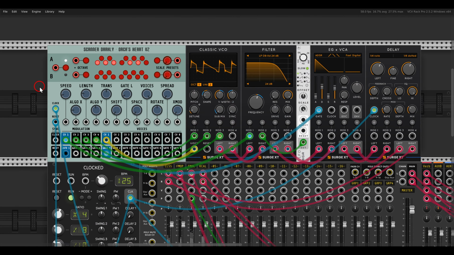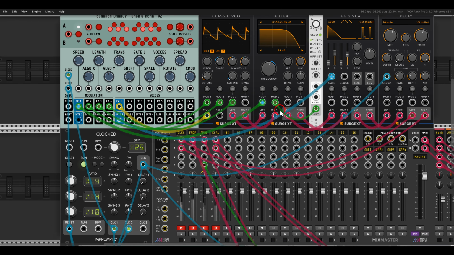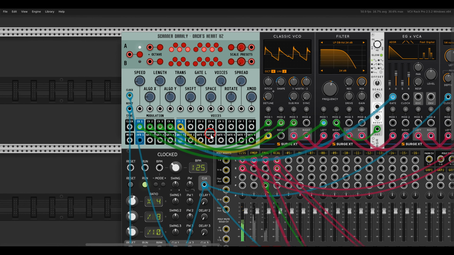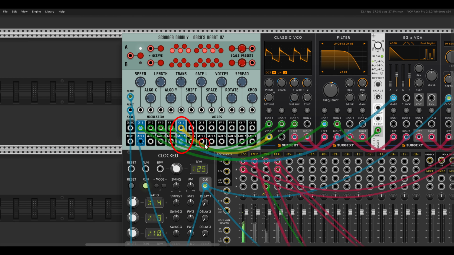Let's go back to the quantizers and see how we can use them to add movement. Here I already have a sequence going with a classic VCO, some filtering, some modulation, right? I'm using the envelope generator VCA to control the amplitude on everything, and there is also some delay involved. Right, again using the polyphonic outputs here from the sequencer.